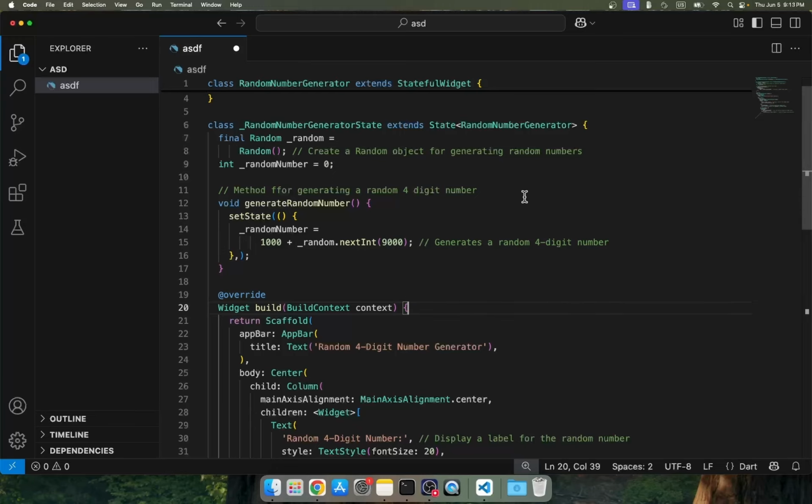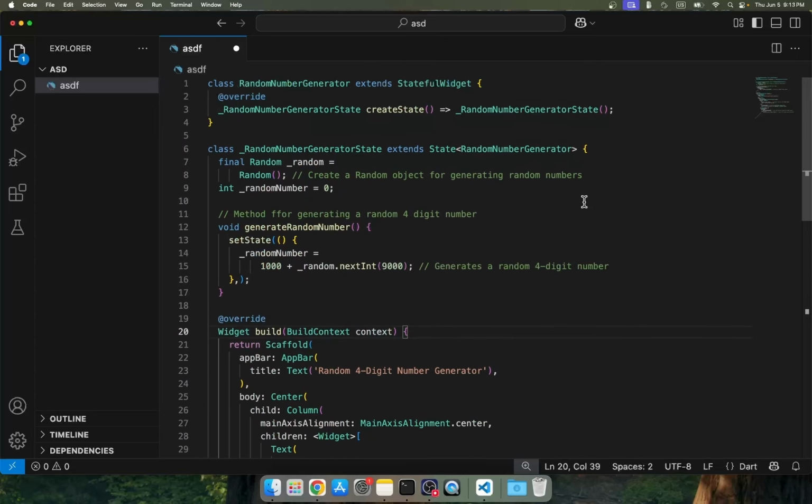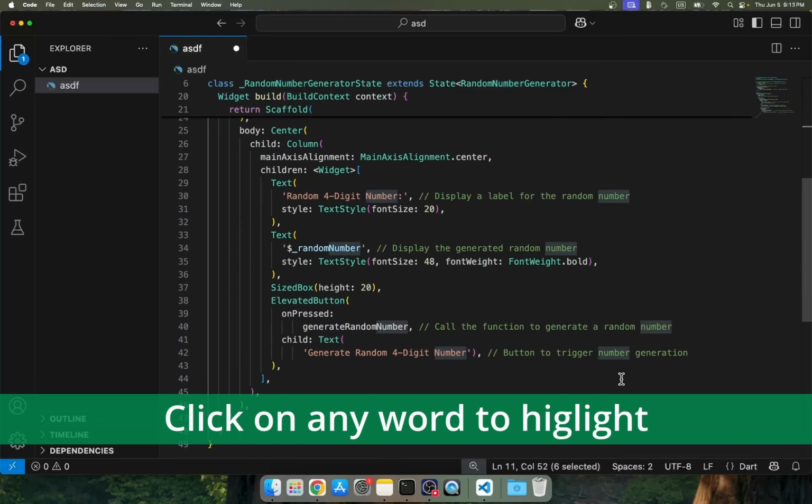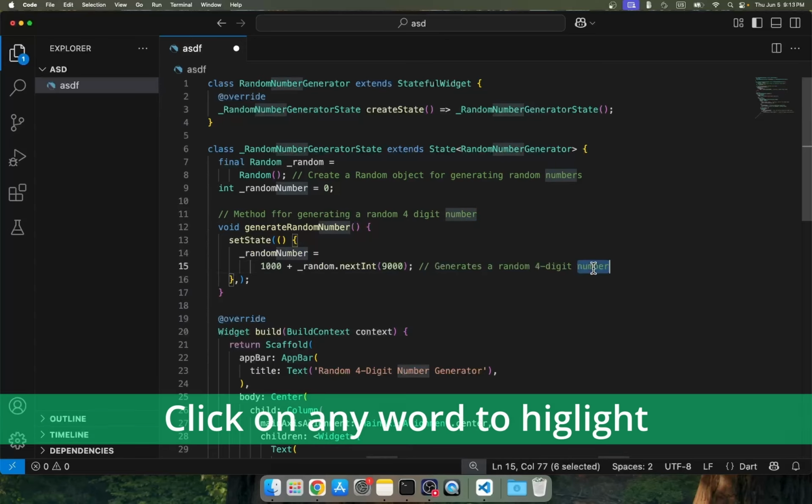The next useful trick is, let's say you want to find a number everywhere in a given file in VS Code. Right now we have this word called number. What we're going to do is double click it, and it is going to highlight the word number everywhere. See? Isn't that cool?